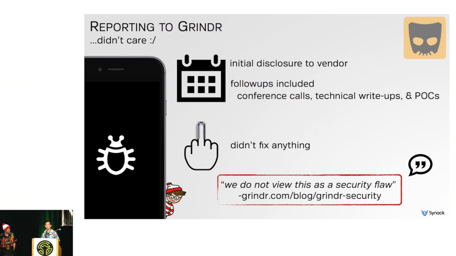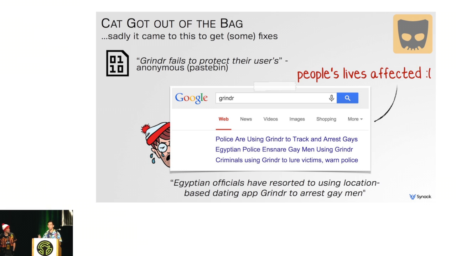POC to Pastebin a while ago titled, "Grindr fails to protect their users." And it demoed how you could use the same functionality to track users through Grindr. Fast forward a couple days, and it turns out that Egyptian officials began using this bug to track down and arrest gay men, since it's illegal to be gay in Egypt. So we see security bugs every day, and sometimes it's hard to imagine that there's an actual real-world impact that people could get hurt. And to see something like this, it really drives that point home why some of these seemingly minor bugs are actually quite serious.